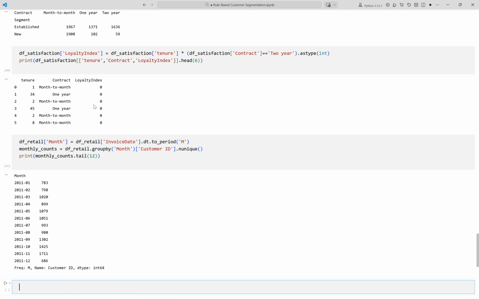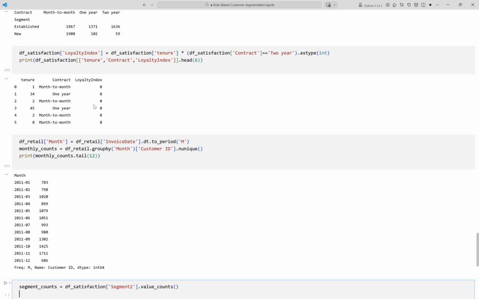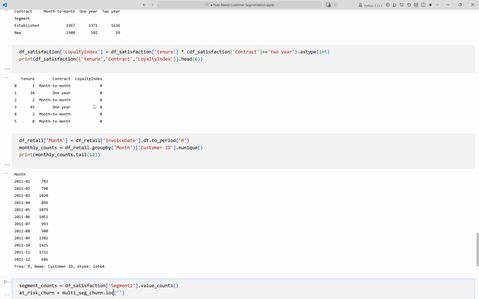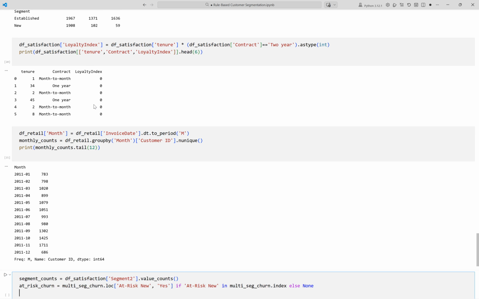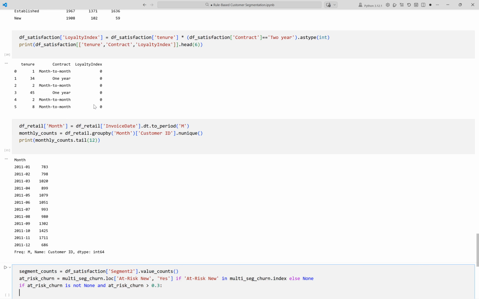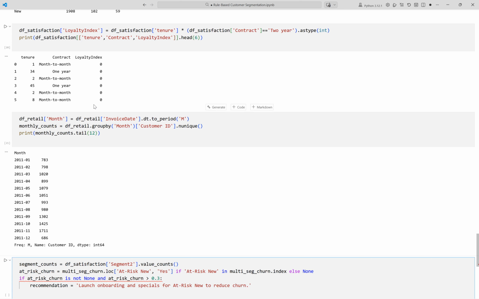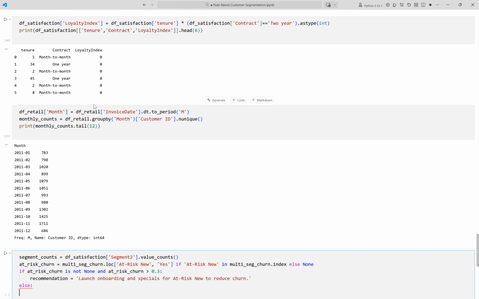Let us put it all together: segment users, analyze churn, make a market recommendation. We count the sizes of each segment. We get the churn rate for at-risk new users. If churn is above 30%, we recommend a targeted action. All results and recommendations are printed for the business team.